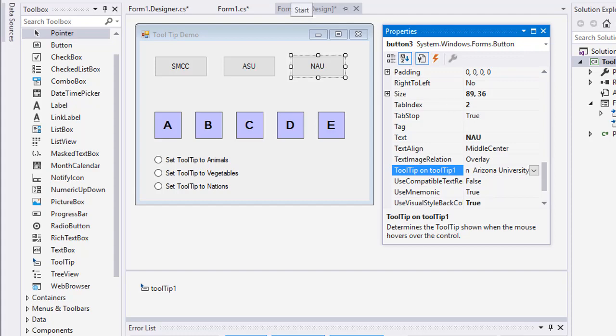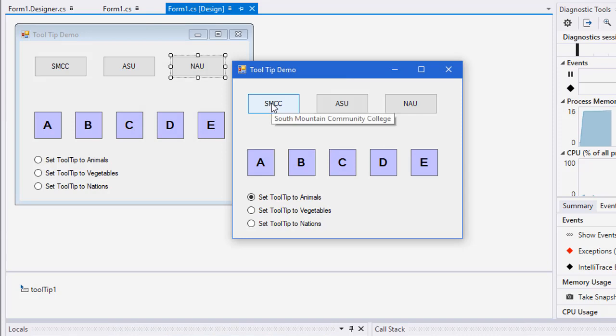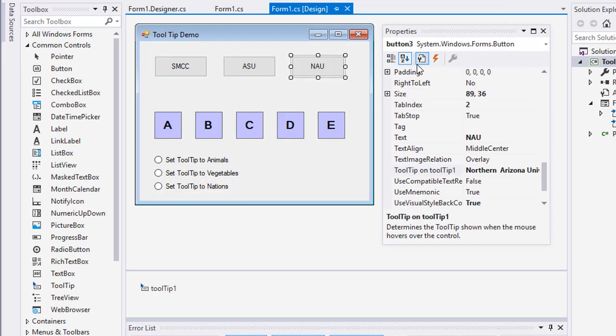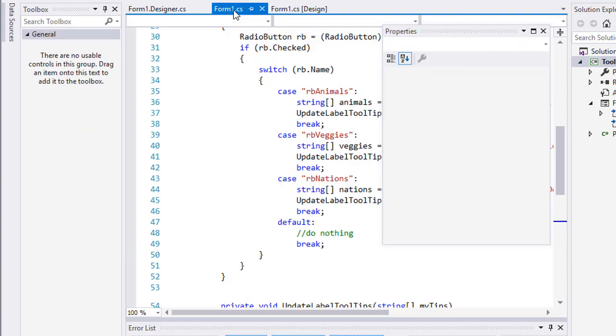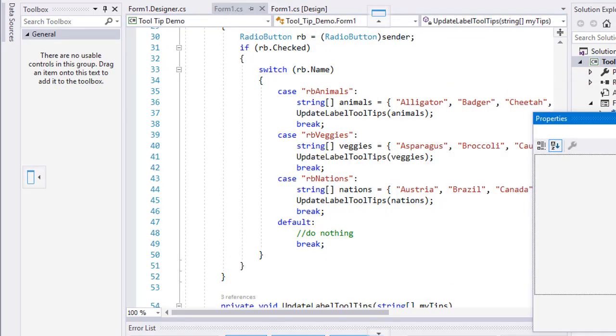So having done that, I'm just going to test this so you can see that those now work. And I point to SMCC, I get South Mountain Community College, Arizona State University, and Northern Arizona University. So those were taken care of in the properties. But for my 5 labels, I'd like to set those up programmatically so that the tooltips change based on which radio button is selected here. Now I've already gone ahead and programmed that, so I'm going to take you into the code and walk you through what I did. Let me get the properties panel out of the way.